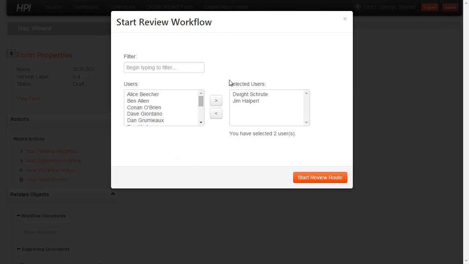And our review is actually fairly open. It automatically selects the approvers as reviewers, but I could add other users if I want, and I could remove approvers if needed as well. In this case, for the sake of simplicity, I'm going to say I just want Jim's input on this form, so I'm going to just start the review workflow for Jim.